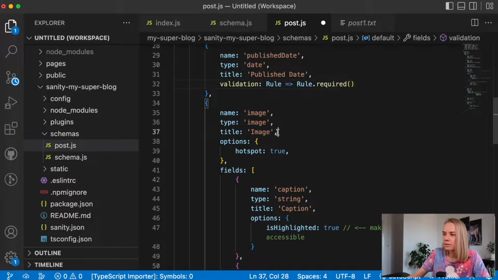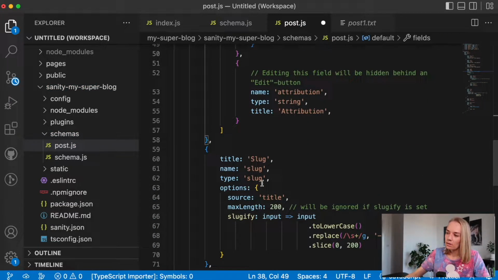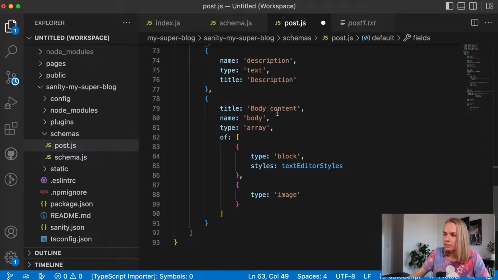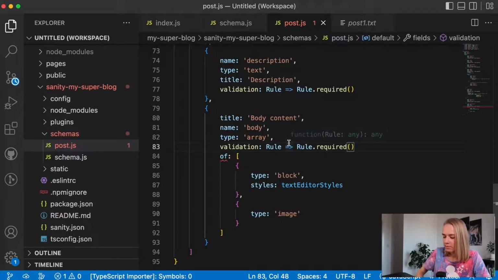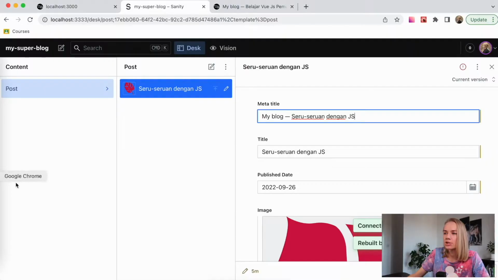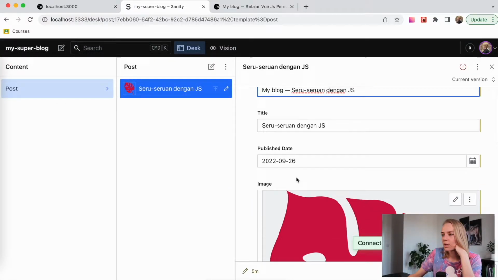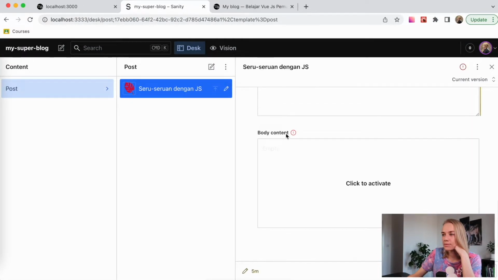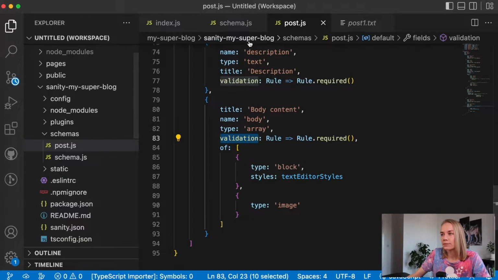Data. Here, it doesn't matter where you put this thing, because this is just an object. And okay, everything has to be required. Let's check. Okay, reload. And as you can see, for example, body content is empty, and we see here an error hint, required.